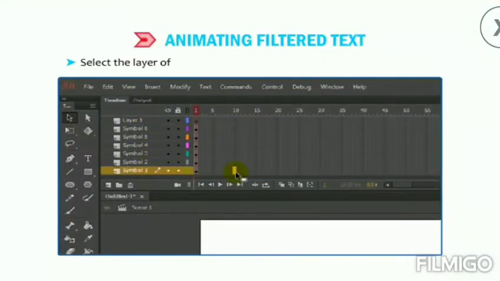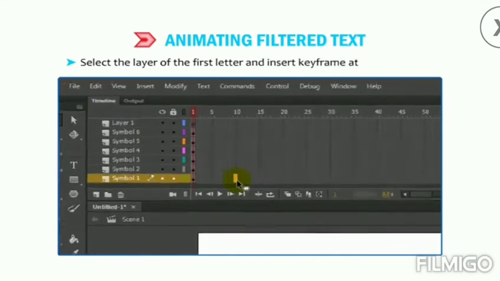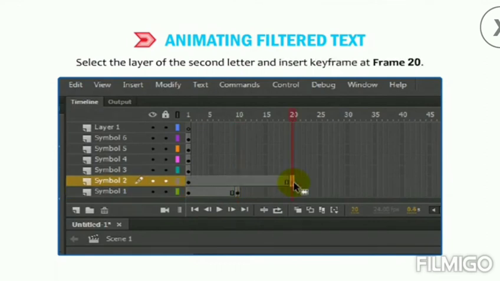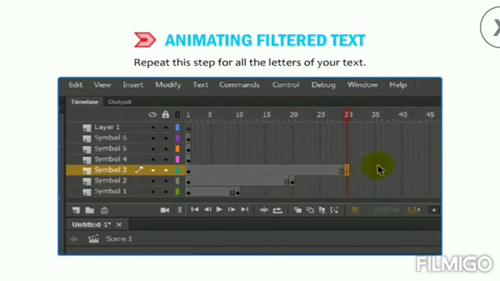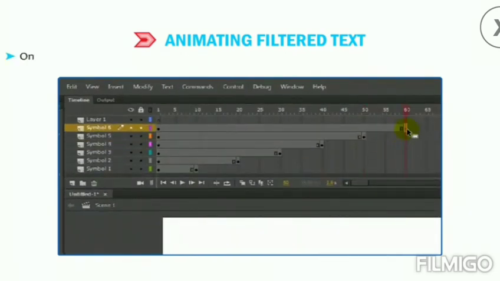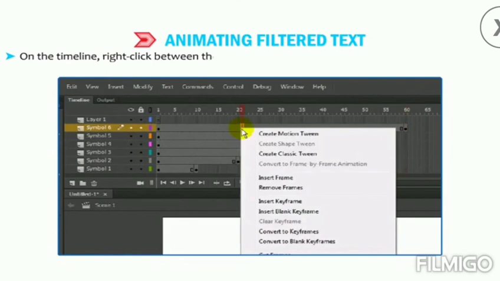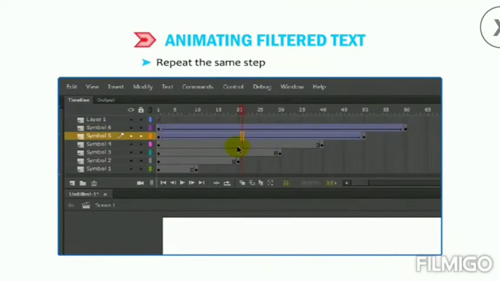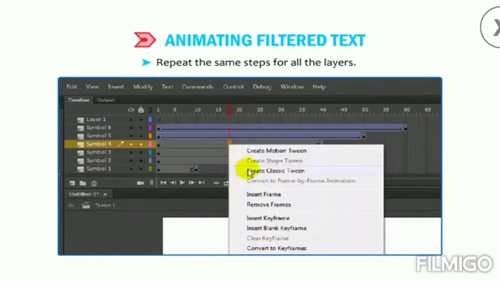Select the layer of the first letter and insert keyframe at the frame 10. Select the layer of the second letter and insert keyframe at frame 20. Repeat this step for all letters of your text. On the timeline, right-click between the two keyframes of a layer and select the Create Classic Tween option. Repeat the same steps for all the layers.